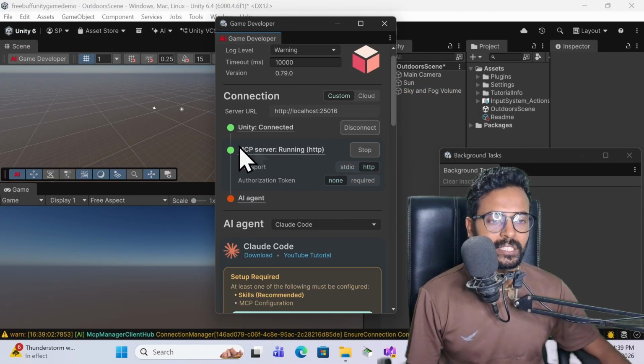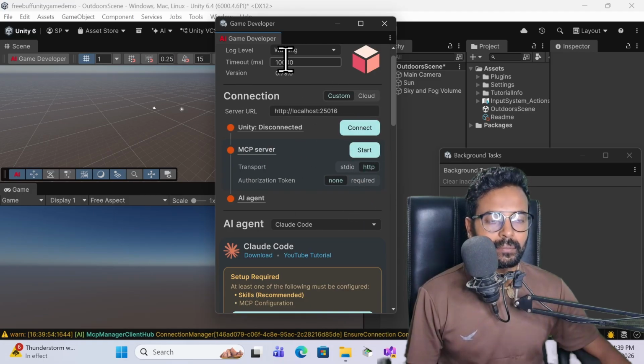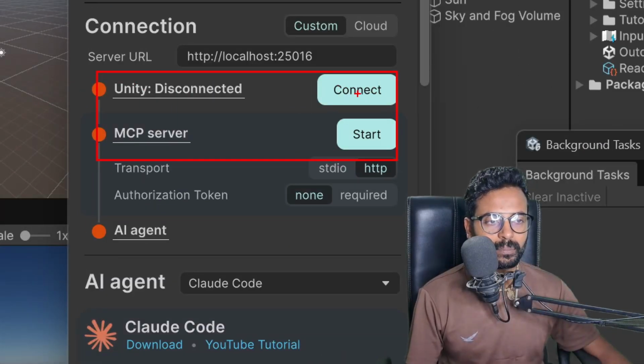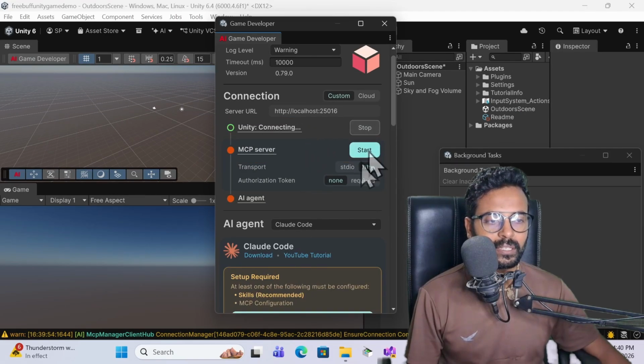And by any chance if it is not connected, then definitely you have to, let me just disconnect and stop that. By any chance, if you see this kind of thing the first time, you can just simply connect that one by one. Once you connect this, then you can just start this. So we are good to start your Unity and MCP server.